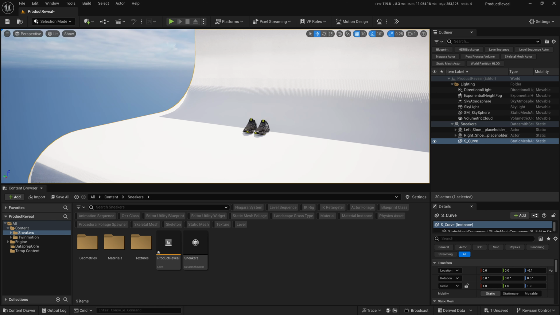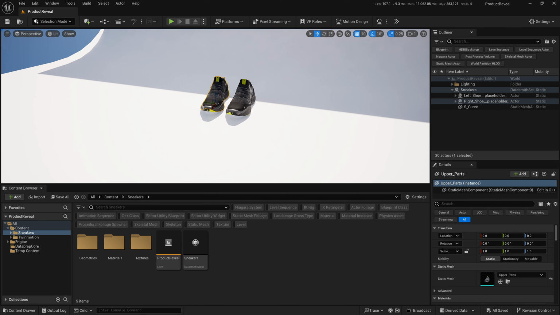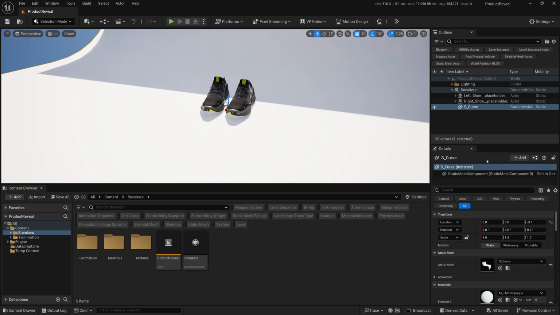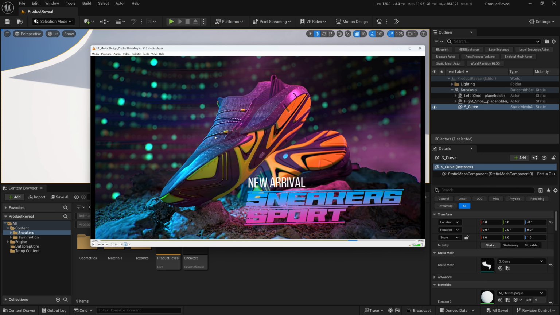So we have the shoes in there, the sneakers, and we have this nice background. It is very important for you to note that the shoes, in this case the sneakers, and the S-curve, the background, are always in the 0, 0 position. So looking at the reference image that I made, the first thing that we're going to do now is we're going to actually pose the shoes like that. We're going to bring in the Quixel Bridge asset and then set up the camera.